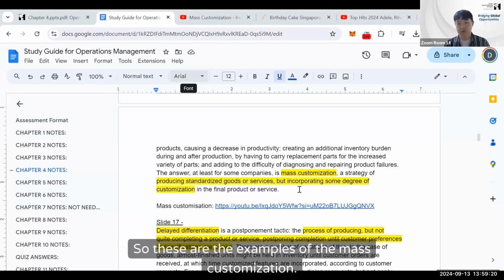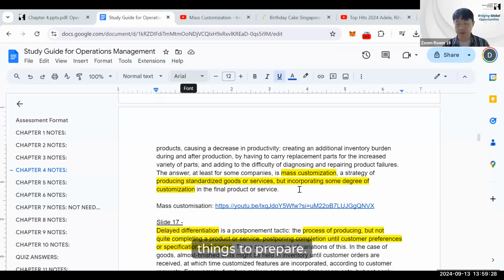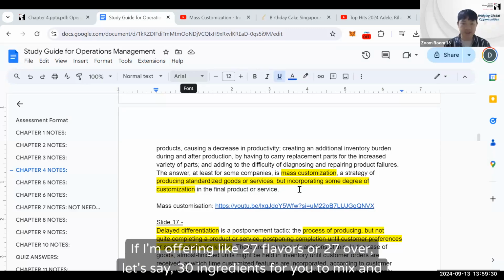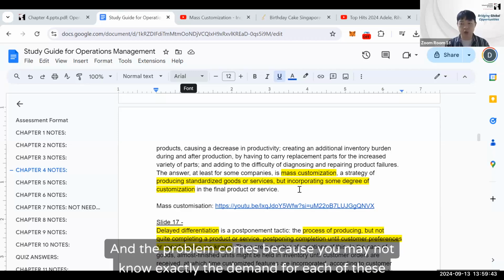So these are the examples of mass customization. Of course, on the back end, if you are offering more variety, there are more things to prepare. If I'm offering 27 flavors, or let's say over 30 ingredients for you to mix and match, let's say for the chocolate example, they have to prepare over 30 ingredients. The problem comes because you may not know exactly the demand for each of these toppings.